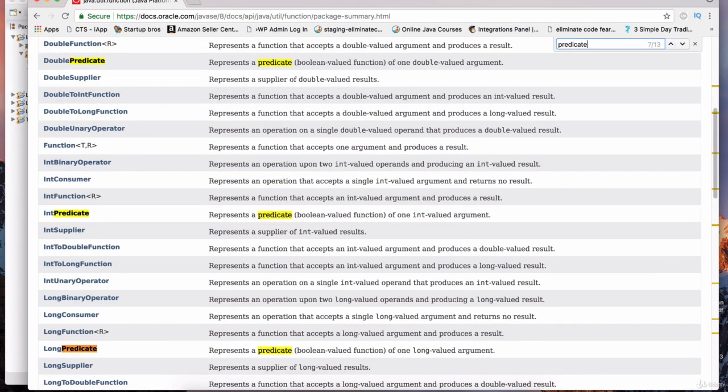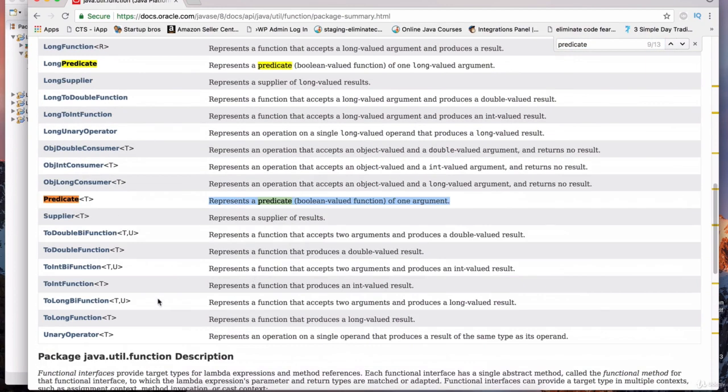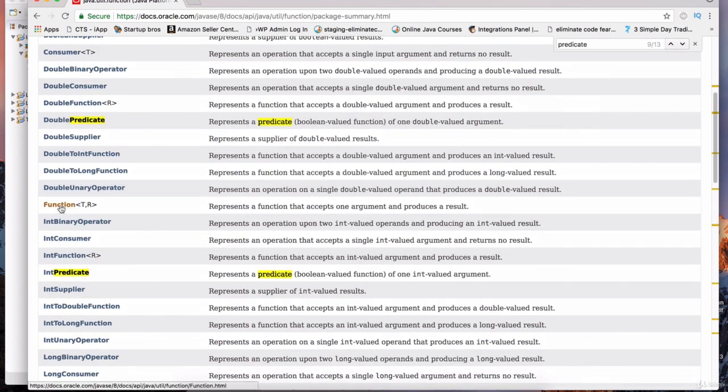So there's multiple predicates, as you can see. I'm just going through the list, and here it is. This is the one we used. So if you scroll down and look at all these, there's plenty of options that we can use. Now here's another functional interface that is very useful to know, and it's just called Function. That's the name of the interface. And notice it says it represents a function that accepts one argument and produces a result.